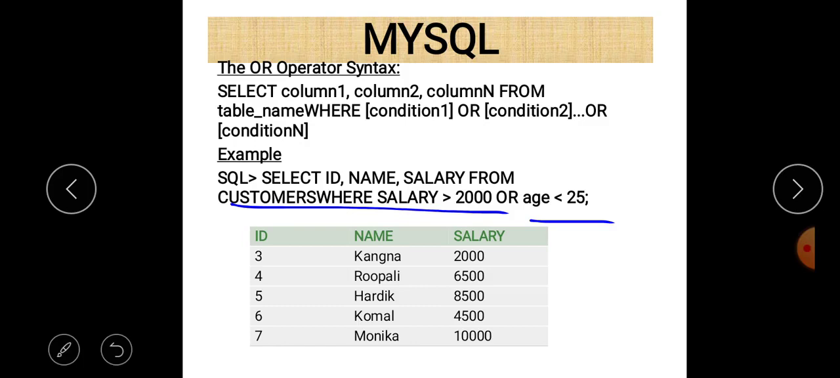Any record that fulfills the condition salary greater than 2000 or age less than 25 will be displayed on the screen. So that is the basic difference between AND and OR operator.